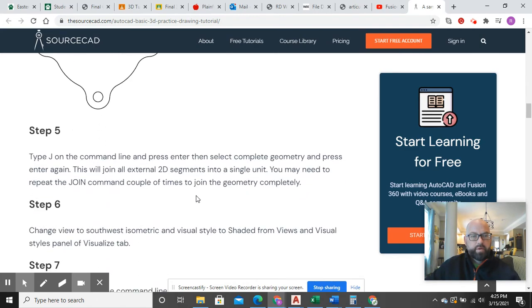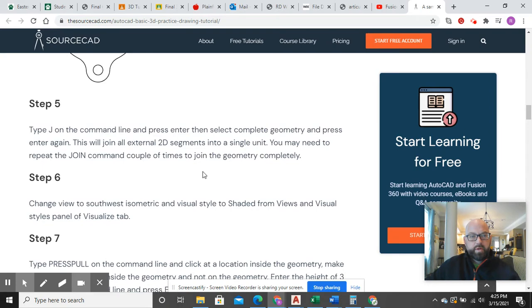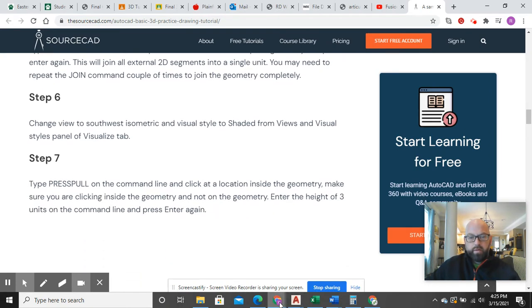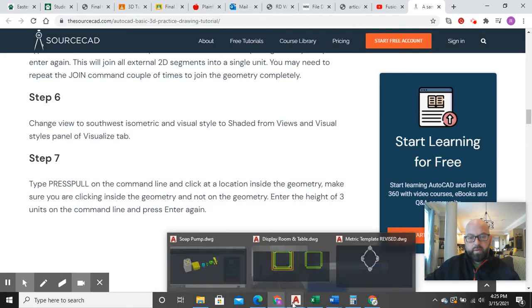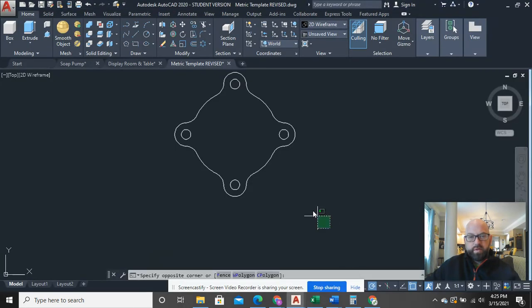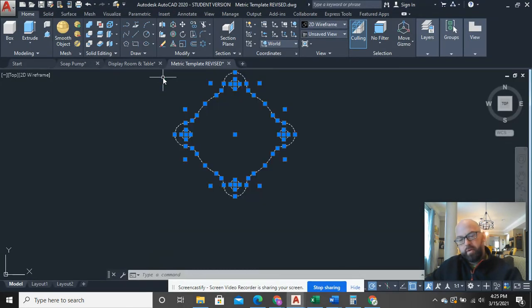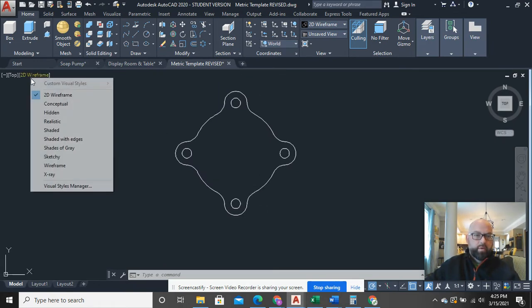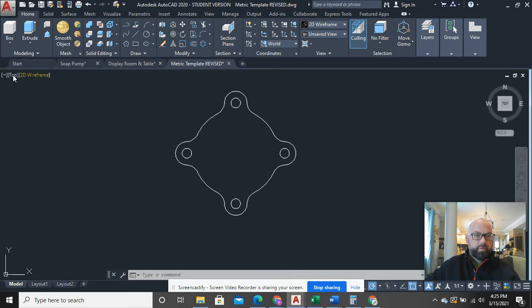Trim all the geometries. Type J on the command line, and then select the geometry. Press enter again. Okay, so now we're going to select and join all this, obviously, because we want all these fillets and little outer profiles. And it said to go to a southwest isometric view.